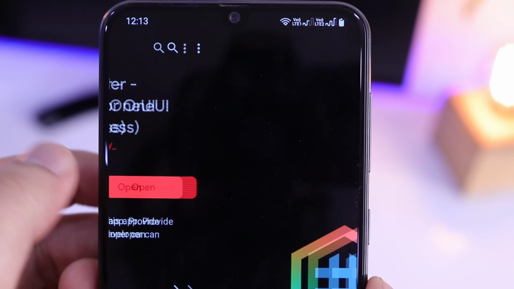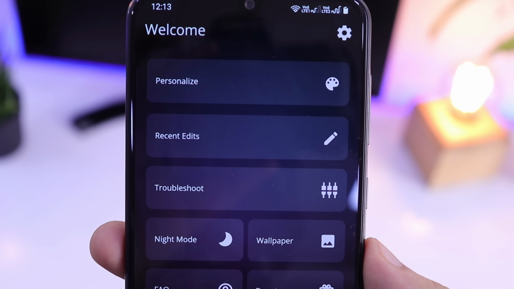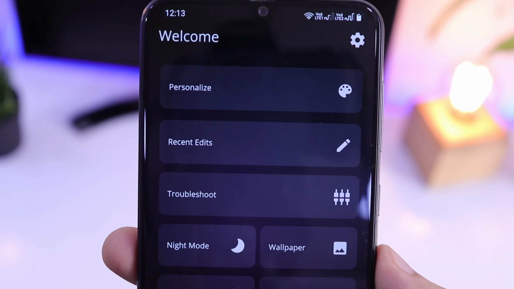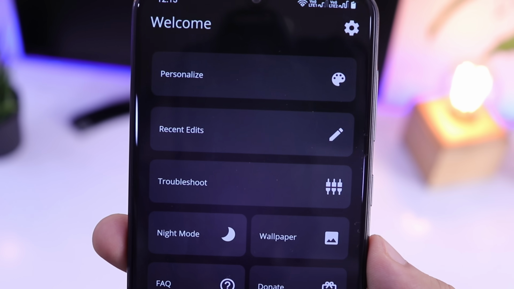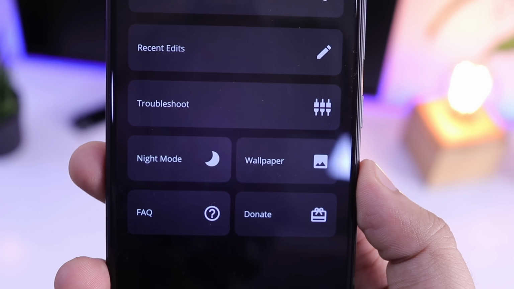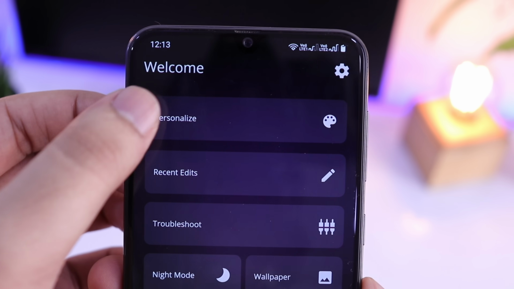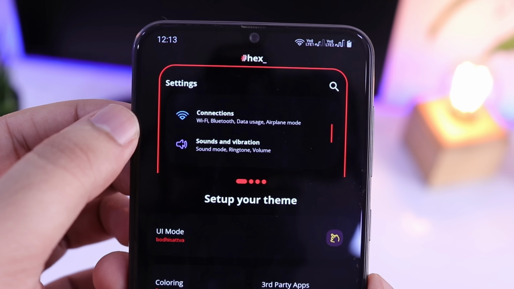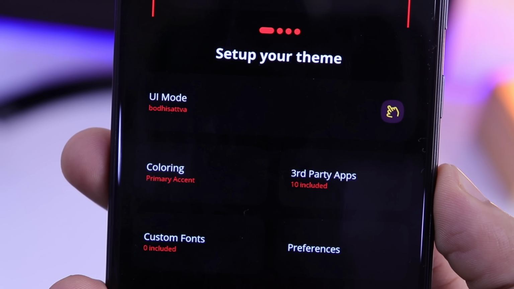Once you open the app, you will have this kind of interface where you will get some options like personalize, recent edits, troubleshoot, night mode, wallpapers and more. Just click on this option called personalize and here you can easily change the UI mode of your device.